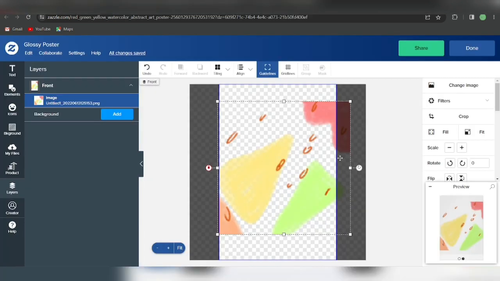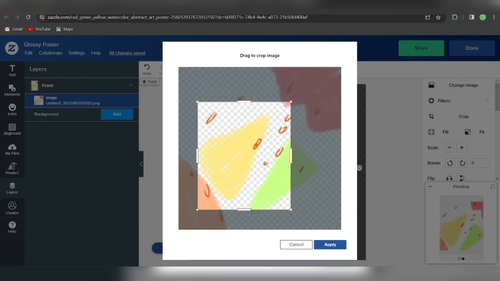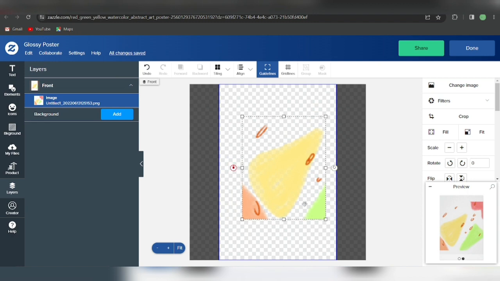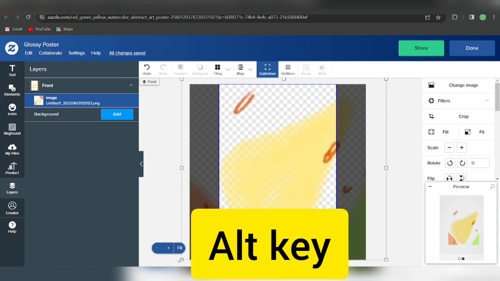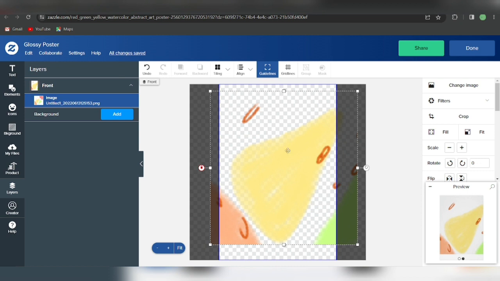Now if you want a particular point in your image to be central, like I'm going to go back and I want to make this one the center. So let me just crop this one. We're going to make this our anchor point or a focal point. Okay, I'm going to apply. And now if I click the Alt button, you could see I can increase the size, but my focal point remains the same. This is my focal point.